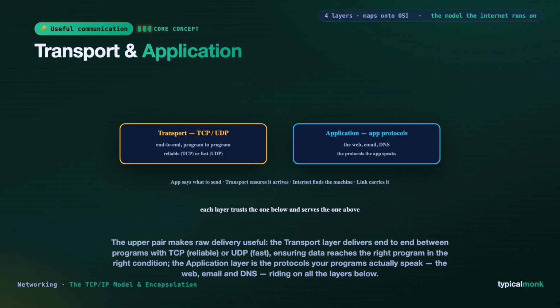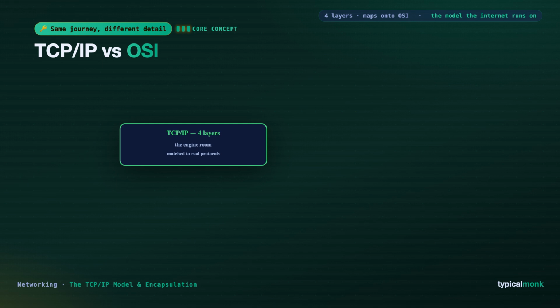So the takeaway: the transport layer delivers end-to-end with TCP or UDP, and the application layer is the protocols your programs actually speak, like the web, email, and DNS. The top 2 layers turn raw delivery into useful communication. Now let us put the 2 models side by side, because seeing how they relate makes both clearer.